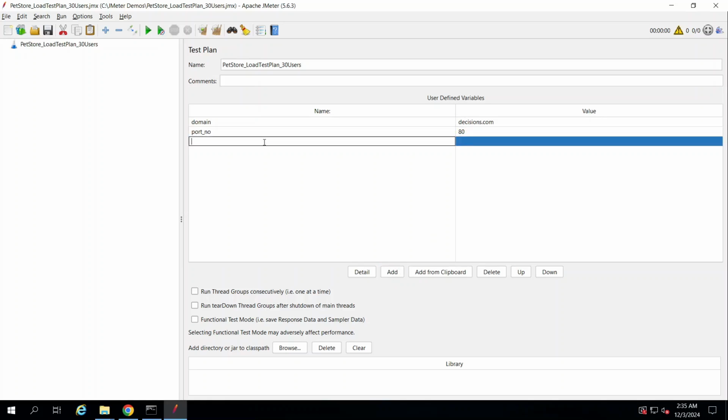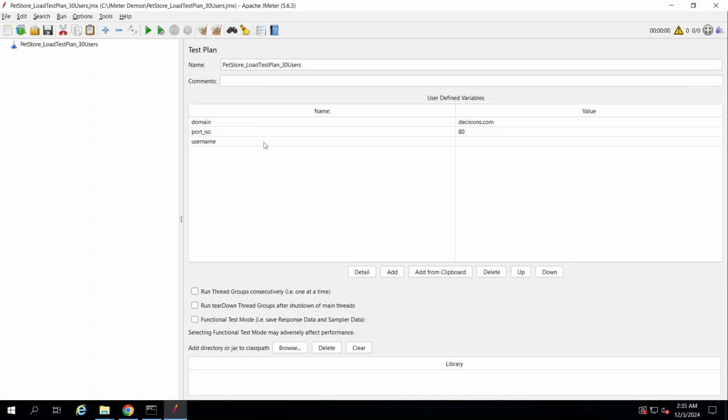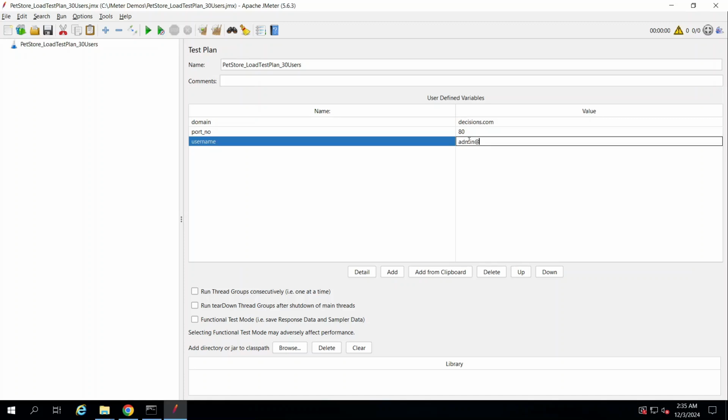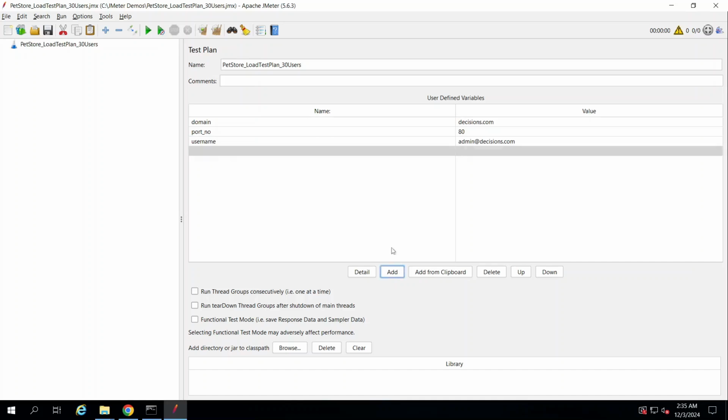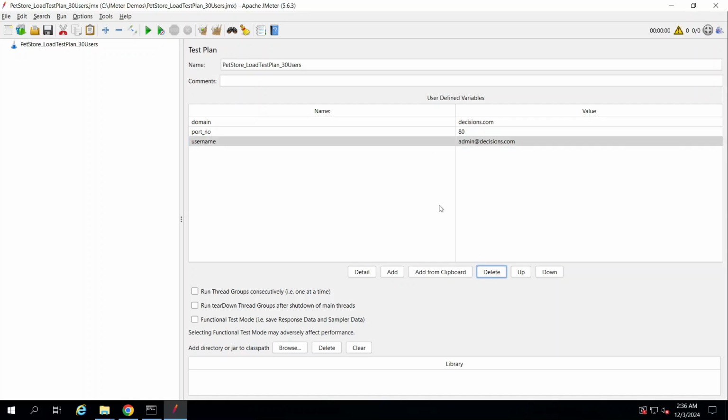Maybe I can add one more, say username, and store the value, maybe say admin@decisions.com. And I can add one more if I want, say password. So you can go ahead and add as many variables as required for your test plan. It is also possible to delete a variable like this password. I would not like it to be present here, so I can go ahead and select it and click this Delete button, which deletes the variable.